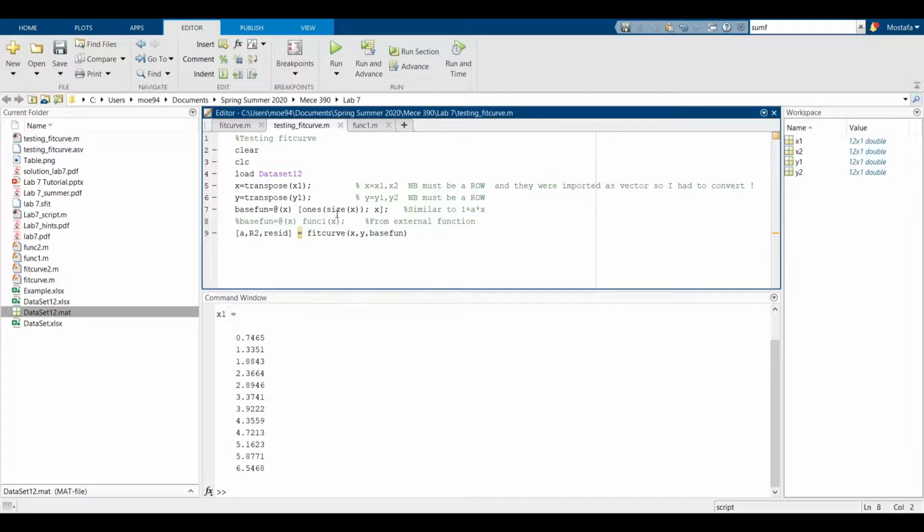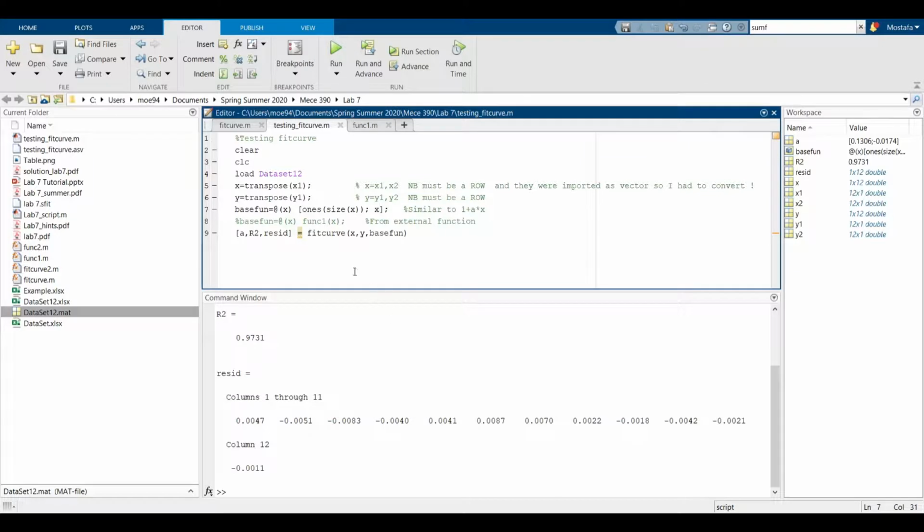You should notice that the function is defined as a column, like in the Excel file. Since I'm using the generic function of 1 plus ax, which is the linear model, the first part here is just a column of ones based on the size of the x dataset, and x here is my second generic function. If I had a third function, it would be like this if I'm using a second order polynomial, but here I'm simply using the first order regression. And then I will be able to call the function and run it properly. So this is how you can use fitCurve.